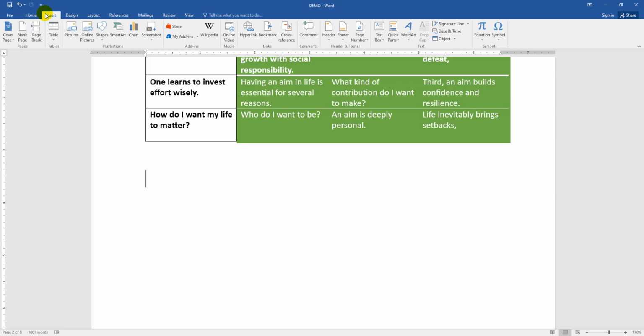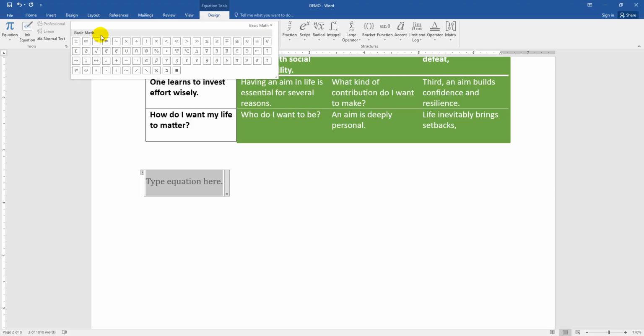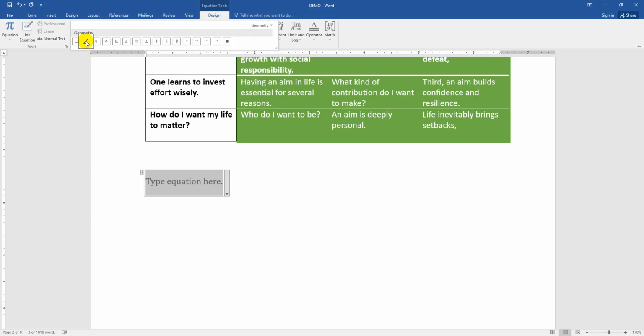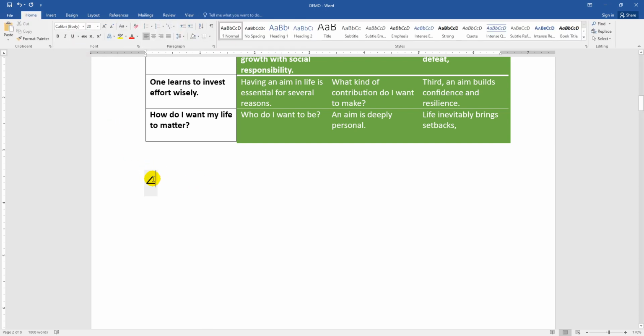At first, you go to the Insert menu and click this Equation option. Then go to the Design menu, click the drop down menu and choose the Geometry, and we can see here the angle symbol. Now we can see here the symbol of angle. You can write anything like 360 degrees, etc.